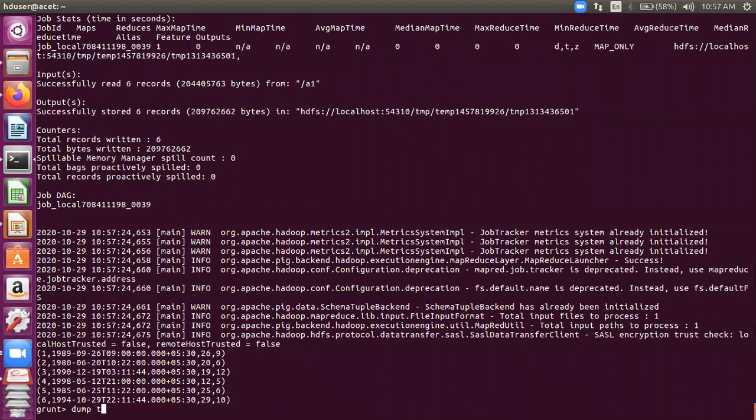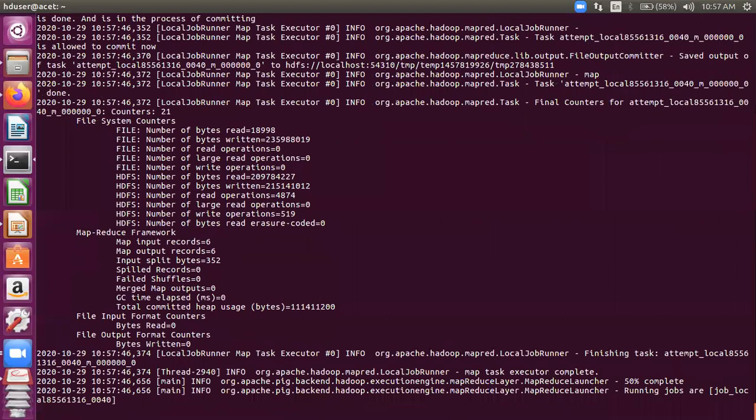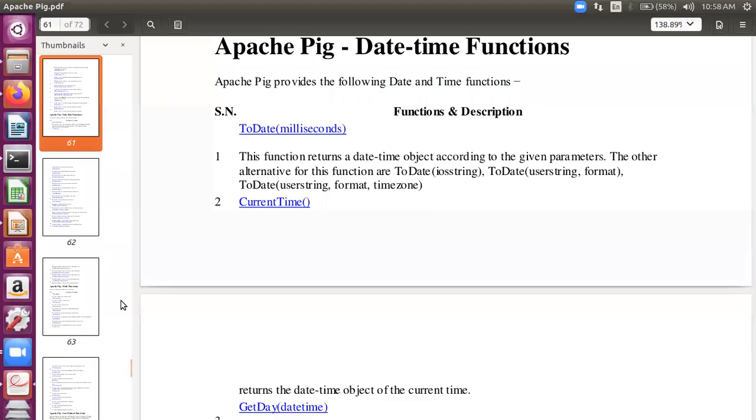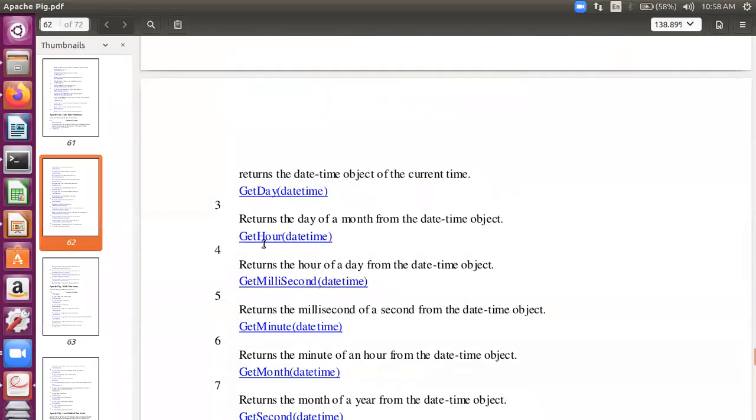Okay, let's now add one more, a get year sort of thing. Get year from DT1. So it will just complete the picture. Okay, so you get this information. So these are the basic functions. Let's now have a look at all our functions. The list is quite long. Current time, get day, get hour. Okay, so from the time you can get the hour, you can get the minute, you can get the second, you can get the millisecond, and so on.